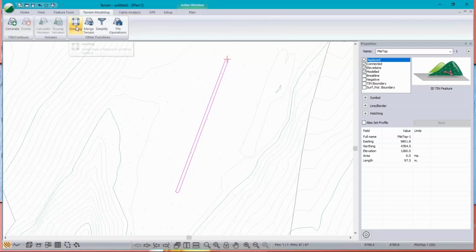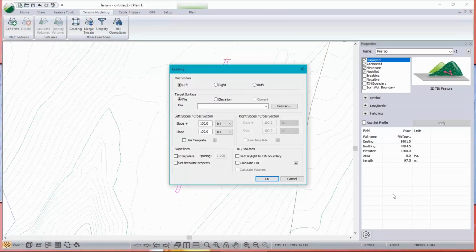Terrain modeling, grading options. What am I grading to? In this case, I'm grading to a surface. It's on the list because it's already in the background, but I could browse for it if I wanted to. And grading to the left, I always forget to check. It'll probably work. If I was wrong, we'll change it over to the right. This is all going to be fill, so it's the fill angle that's important, minus slope. But if I did cut anything, it would cut at 100%. Okay, I'm going to add some extra points along here.